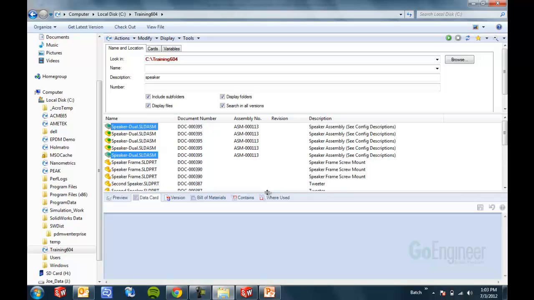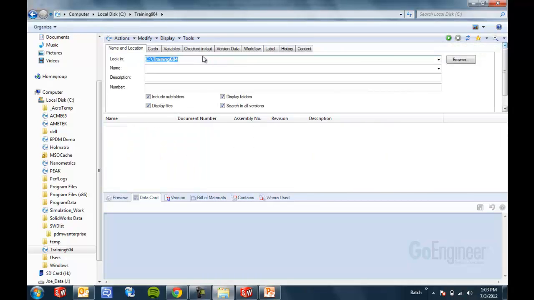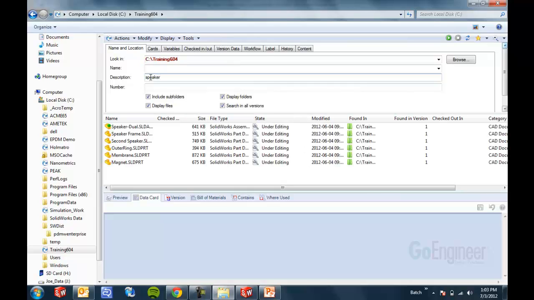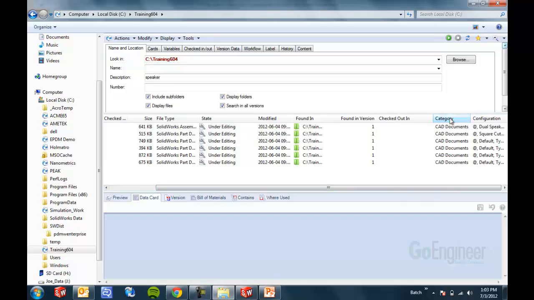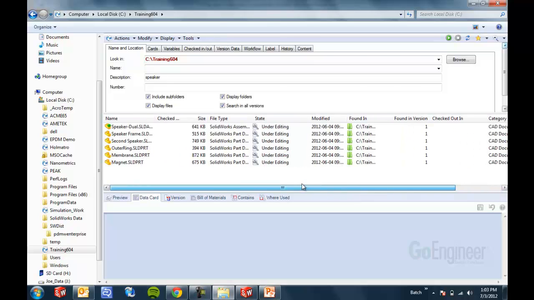Now the good news is, if you're just using the default search card, like the complete search that came with your Vault built in, and you search for speaker, it does have a configurations column. So you're probably not running into this at all unless you've created a custom search results column.